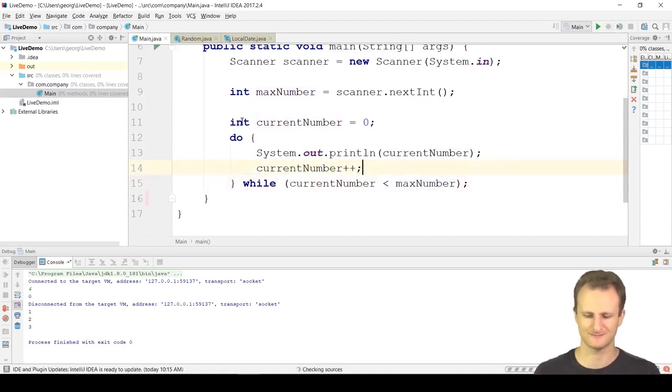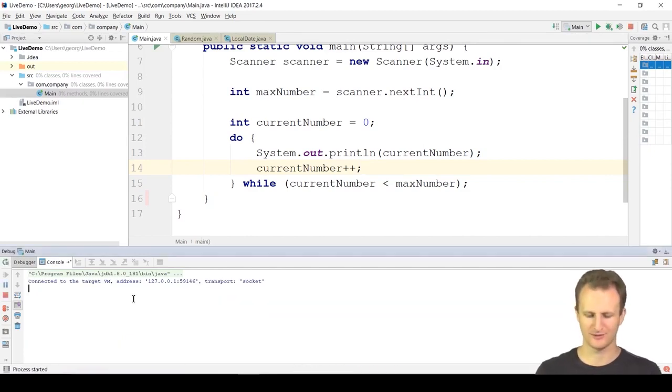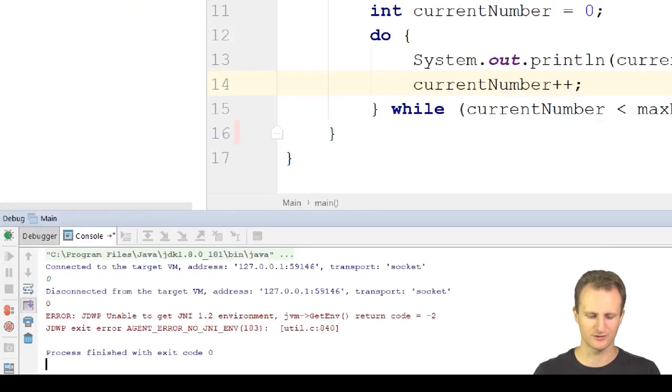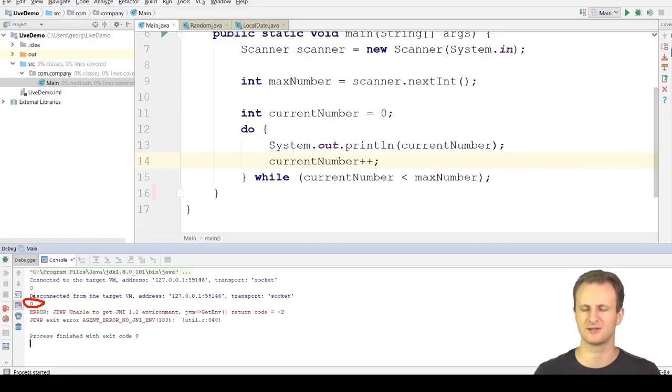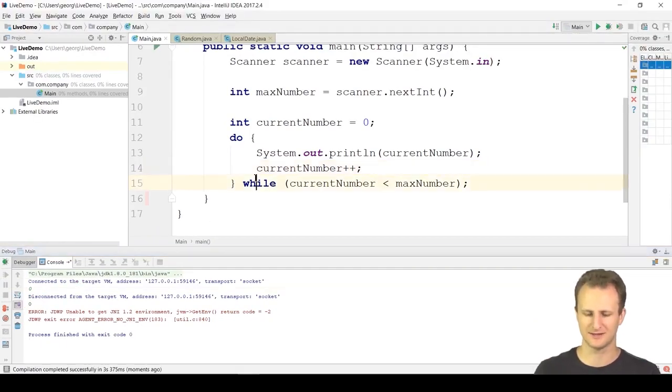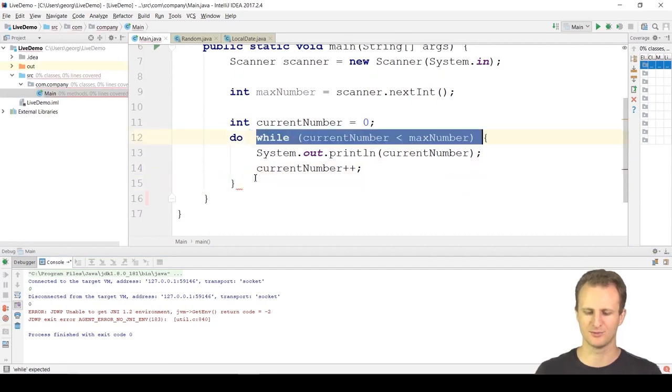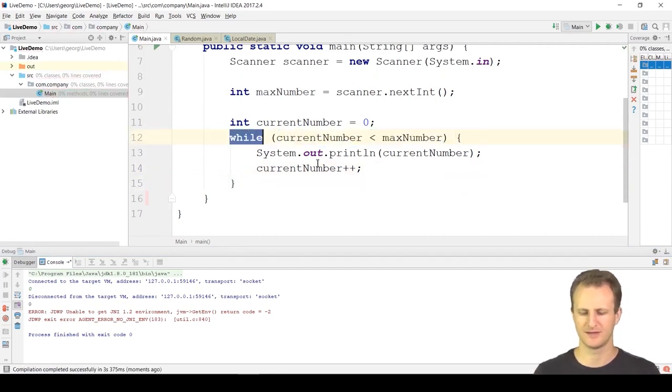So if I start this, and I enter 0, the do while loop will print at least one 0, meaning it executes at least once, whereas the simple while loop will not print 0 because it will immediately check, okay, current number is equal to max number, so it isn't less than max number, so this is false, so we continue on after the loop.